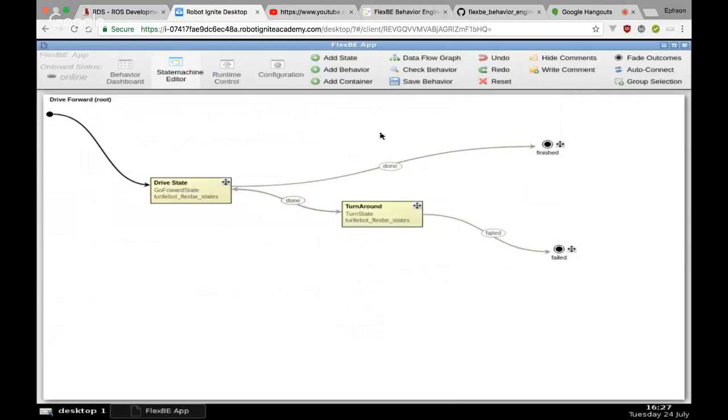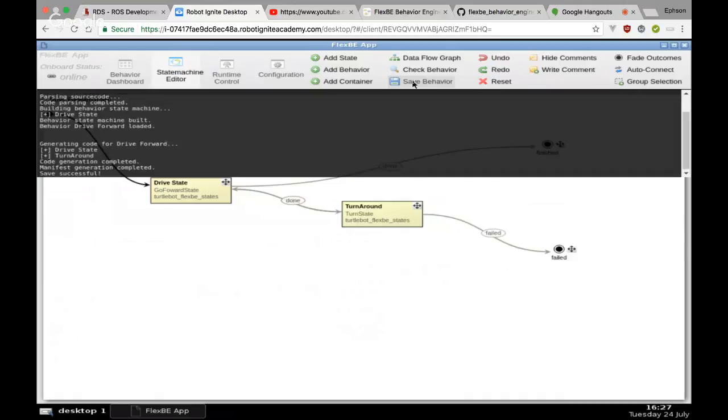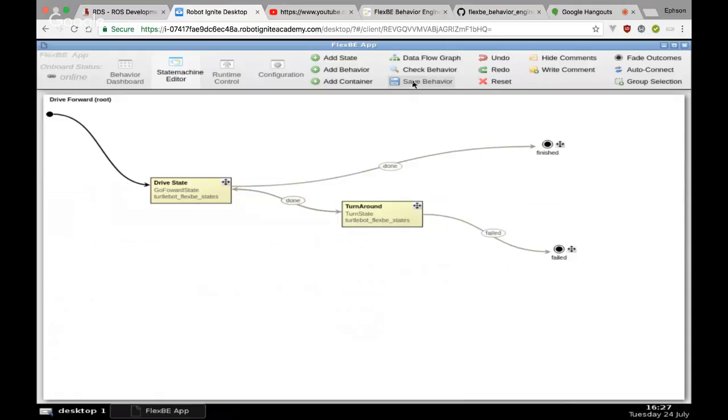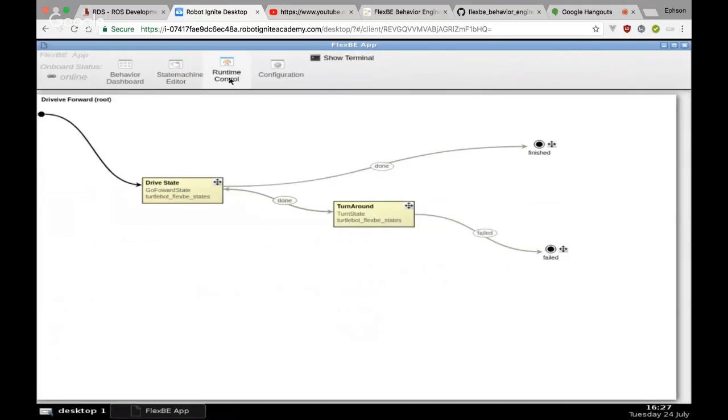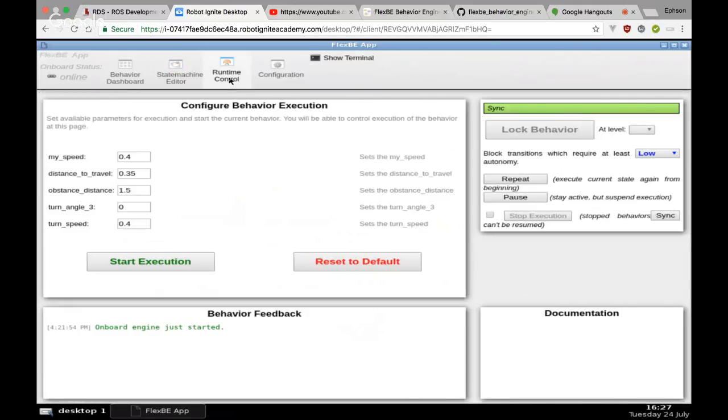All right, so far so good, but then let's try saving the behavior. If it saves successfully, it means there were no errors, and then there is a high probability that the behavior might actually work. So you click on save and everything went as planned. Great. Let's go to the runtime control interface and then let's just test the logic we just created.